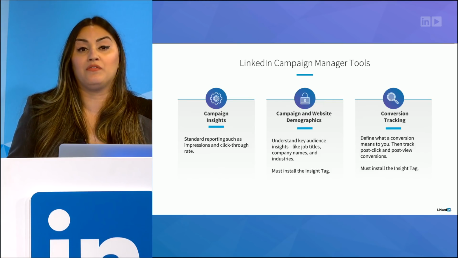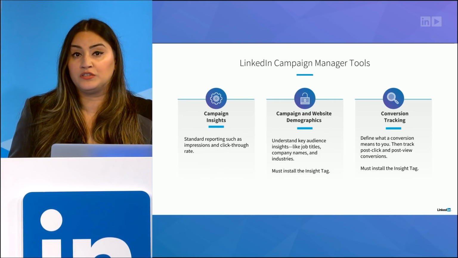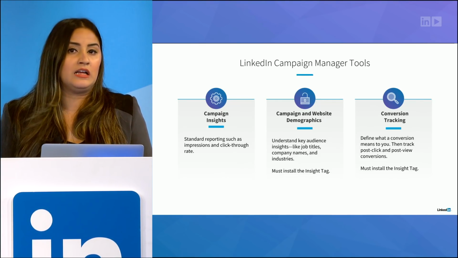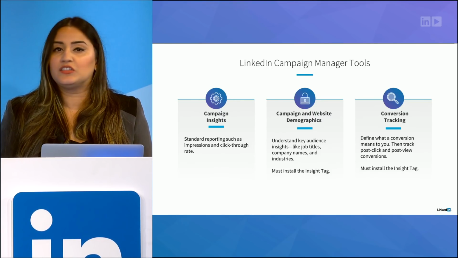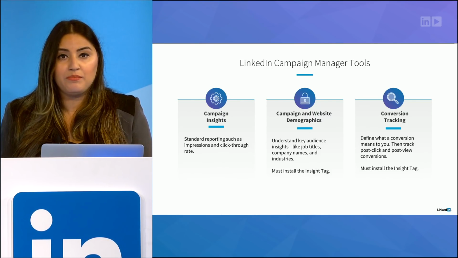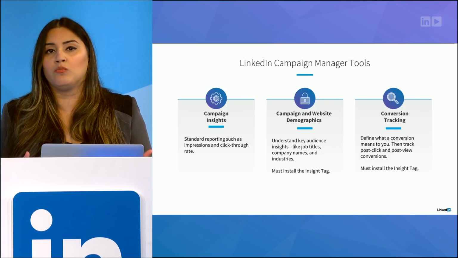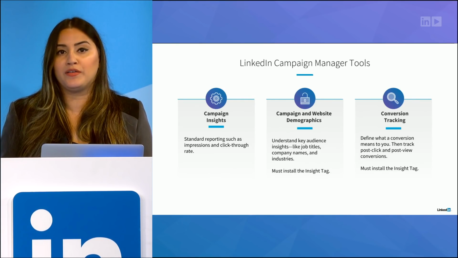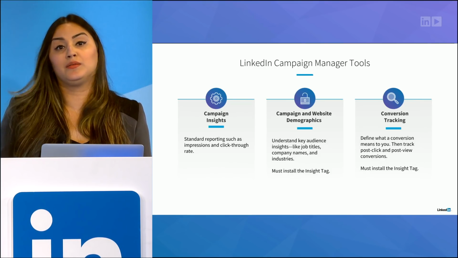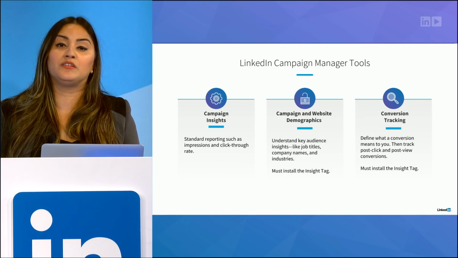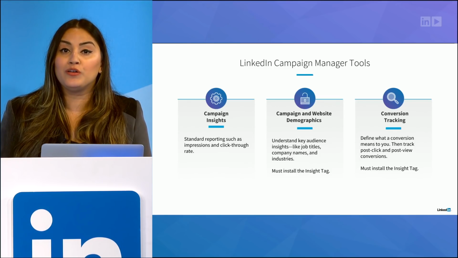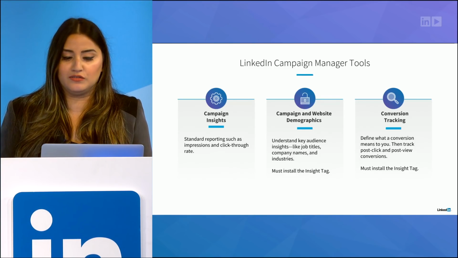Campaign and website demographics is another great tool available to you. On the campaign demographics side, and I know we covered this quite a bit today, it's a great way for you to go into any given campaign and understand which audiences are most likely to engage with your ads, and optimize your targeting based on that. Similarly, you can use our website demographics, if you install our Insight tag, to learn more about the audiences coming to your site in the first place.